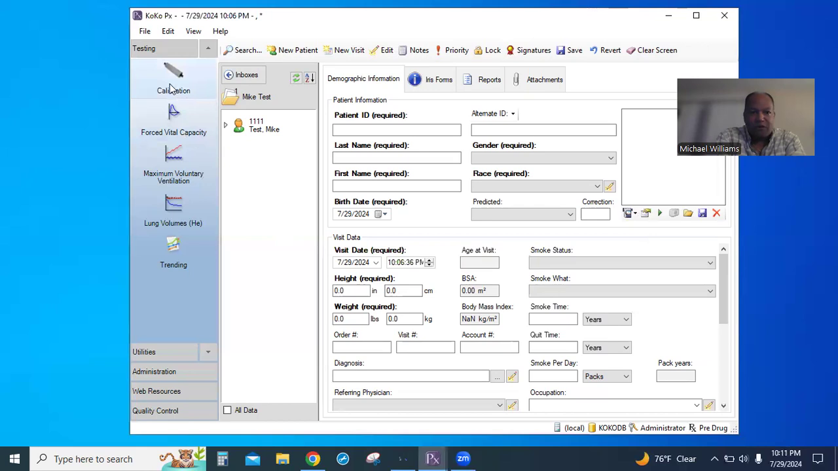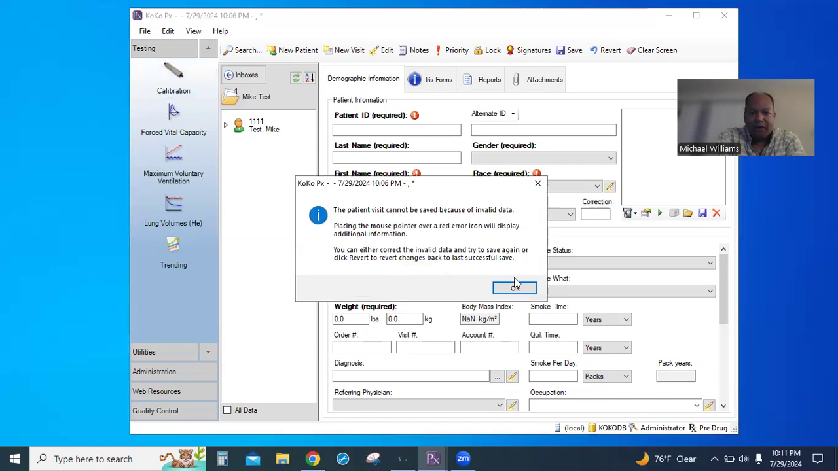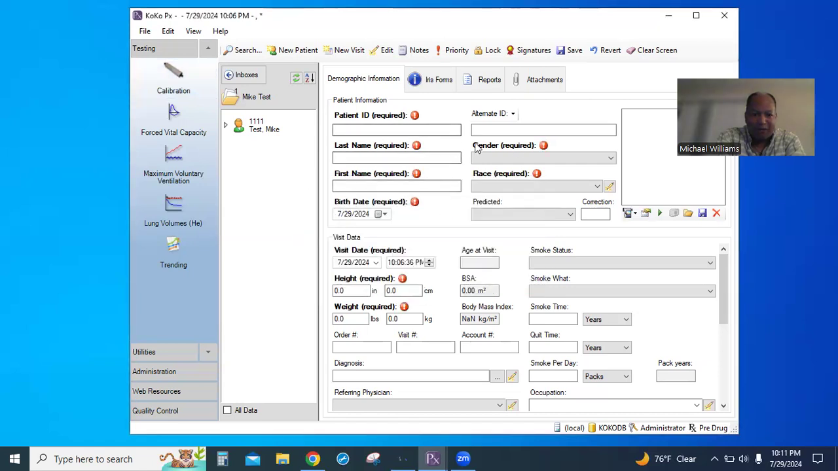The first thing we're going to do is a calibration. You have to do a calibration every day on the KoKo handle. So what you want to do is just click on the picture here. Right now it's just telling us that we didn't put any patient information in. So you see that priority? Just get rid of that priority.